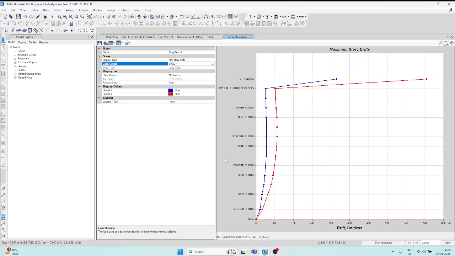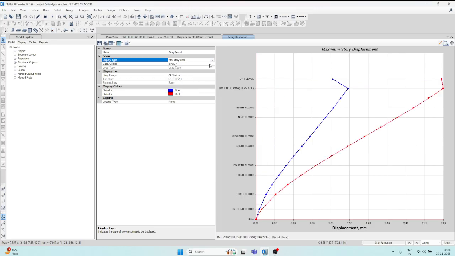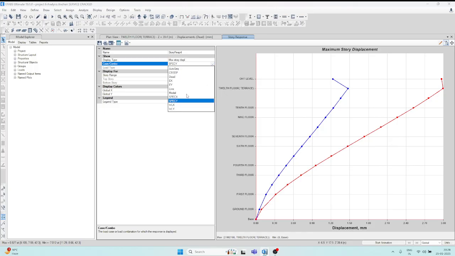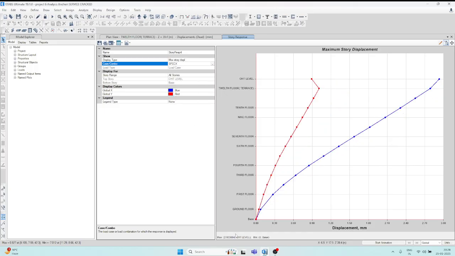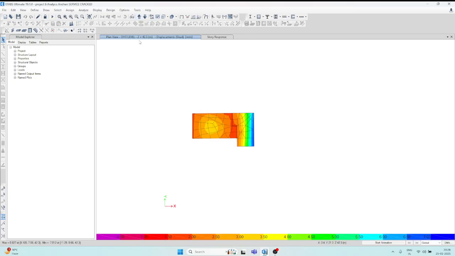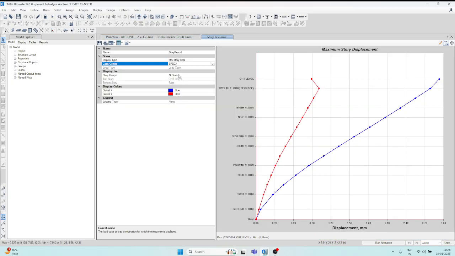Now we'll check the maximum story displacement due to the earthquake load and due to the wind load. So now just click here, click maximum story displacement, then due to the earthquake load. The earthquake load is spec x. So see, this value is 2.93 mm. What is the formula for earthquake load? It is total height divided by 250 mm. Total height is how much? See here, total height is 42.3 meter.